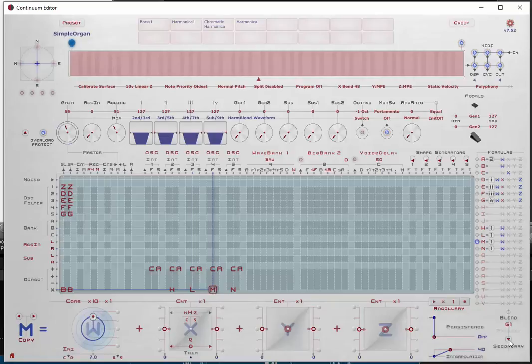M on the primary is 4, on the secondary is 7, and N on the primary is 0.5, and on the secondary it should be 9. And it is. All right. Now how do I get the blend to work?